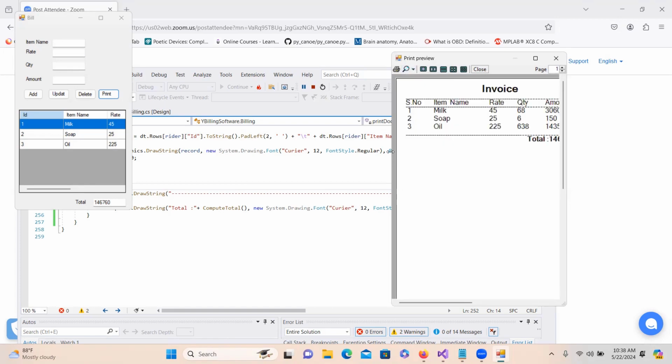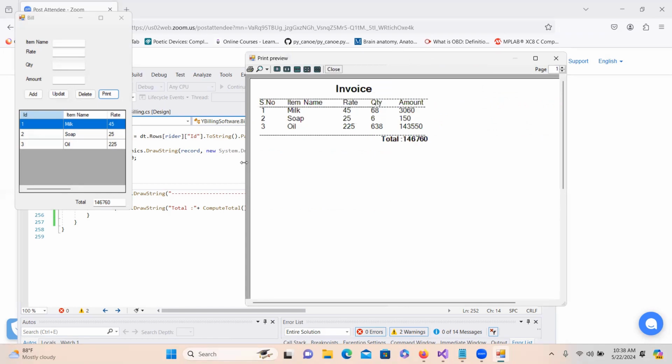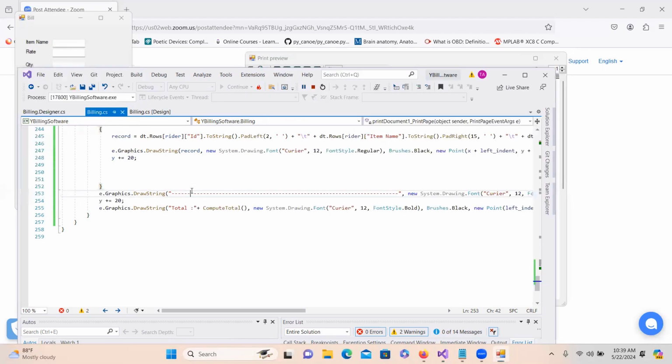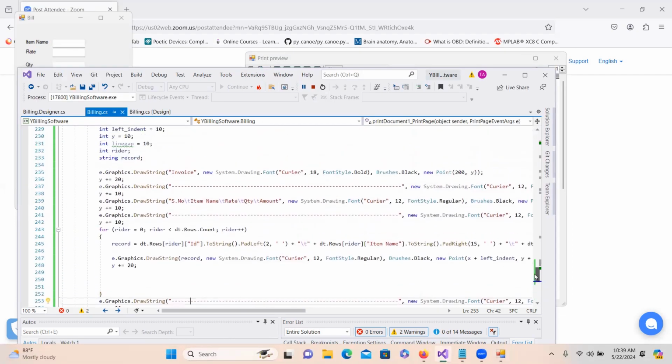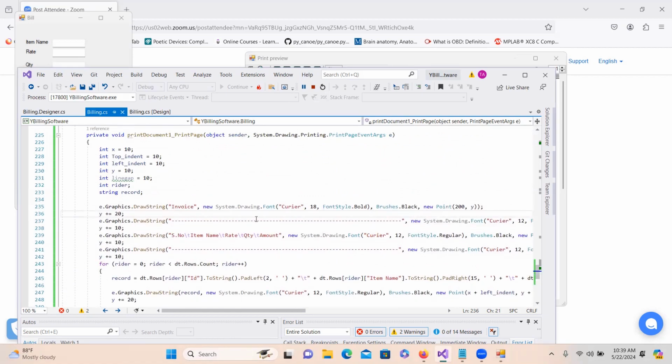Right. The next thing that we have to do is, when we create some invoice, we print the date and shop name, those things. The date is very much important because that is needed, right? So for that, I'm going to add some more things after the invoice heading.